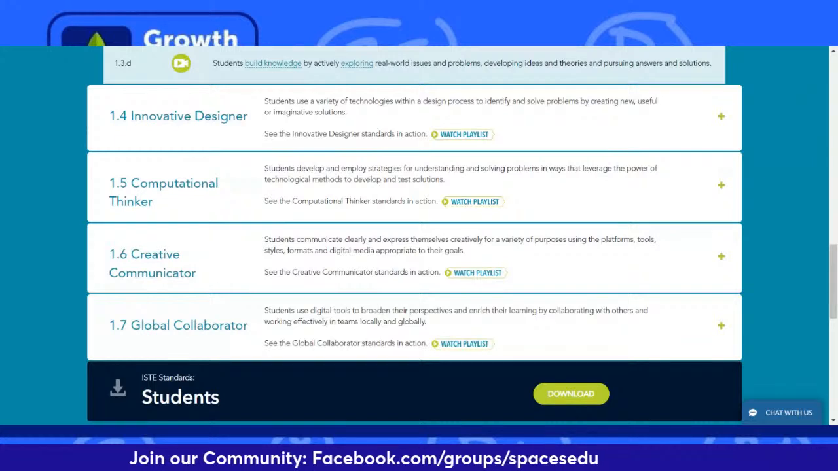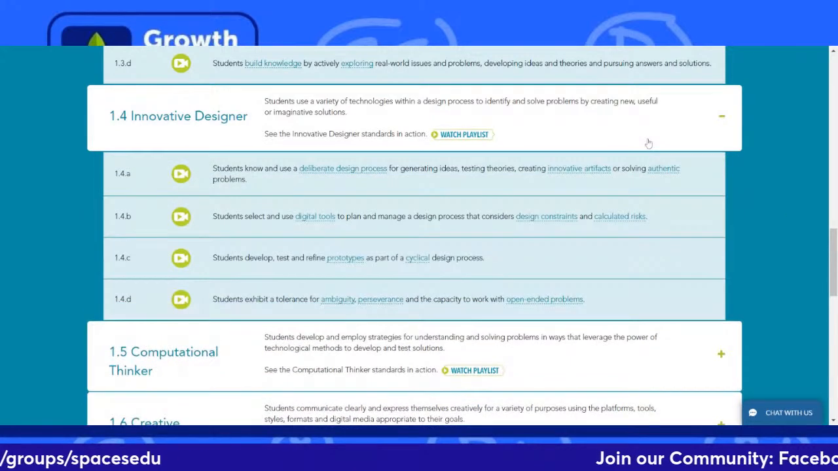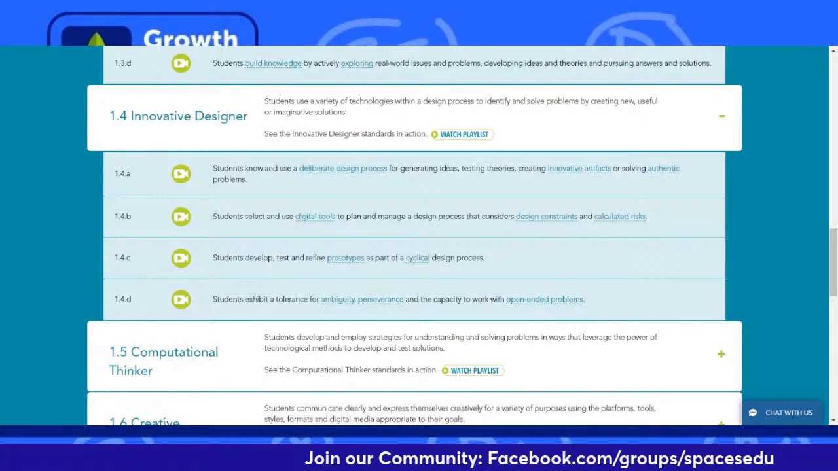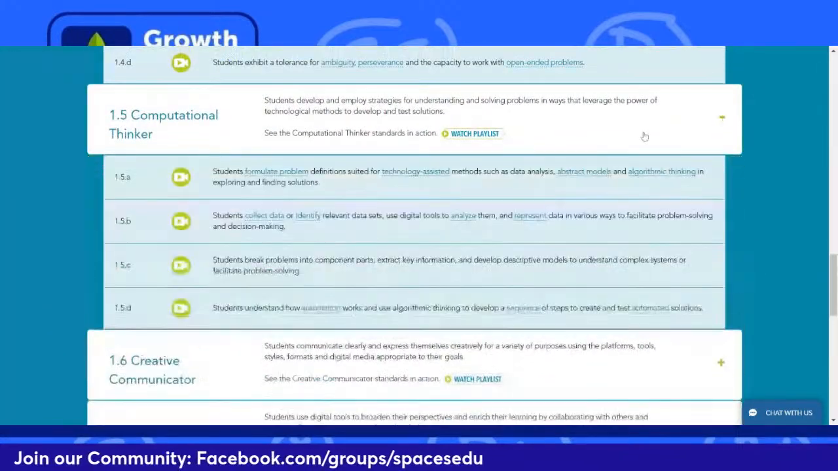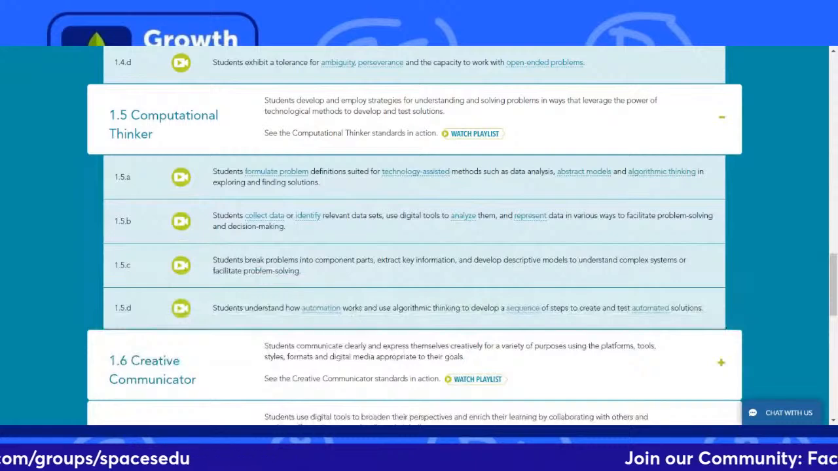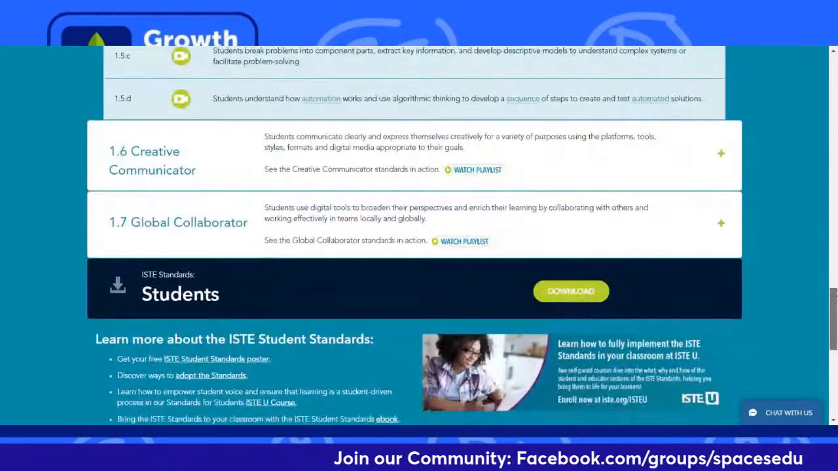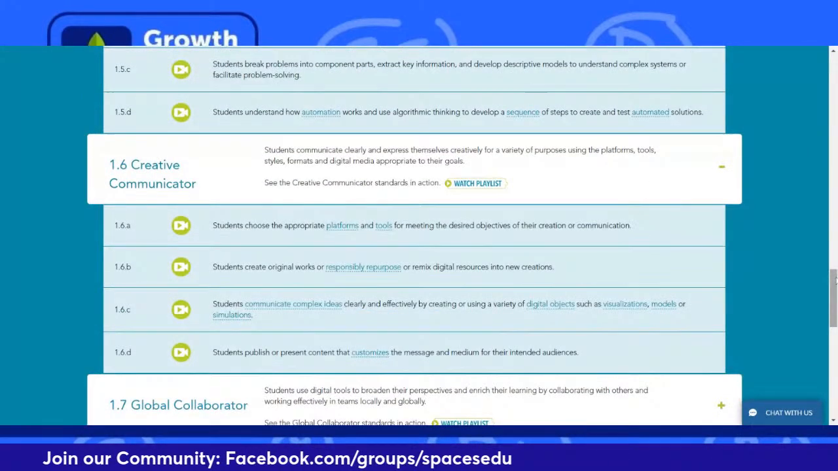So if this is the first year that you're doing this with your students, have some grace on yourself and your students. You don't have to get through every single one of them, and know that you don't have to go in this order. And then we get down to innovative designer, of course, computational thinker. And as a professional, you know what is appropriate for your class, for the development of your students. So you may not get to all 7 of them in one school year. And that's okay. You're still putting your students in the right direction.